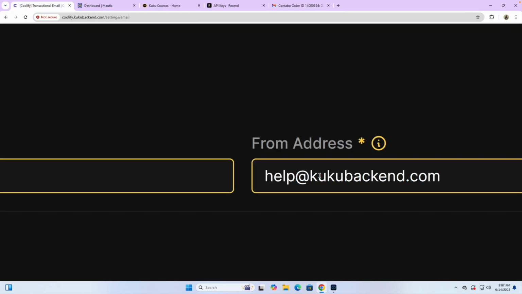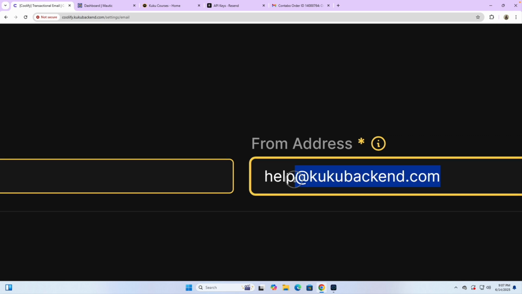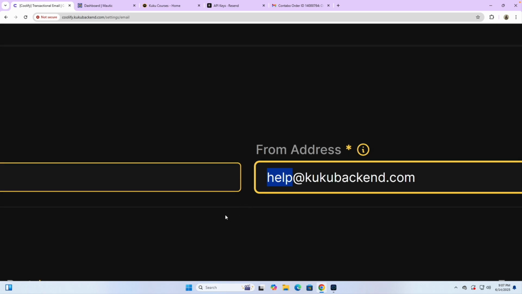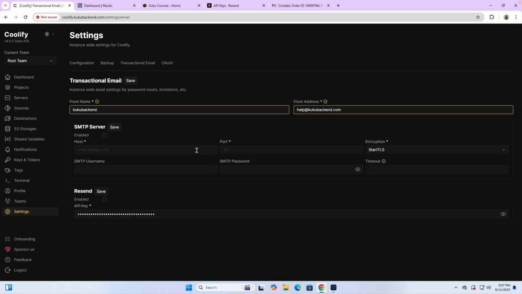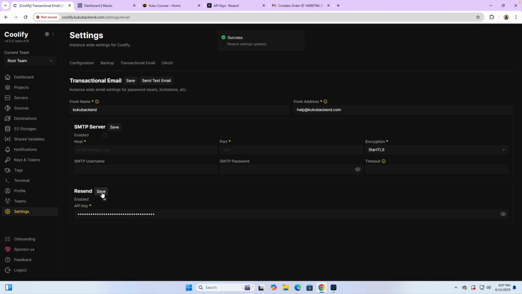So same, you have your main domain here, and you can put here whatever you want, like care, support, help@, whatever you want. And after you have done this, you can just enable it and save it from here as well.